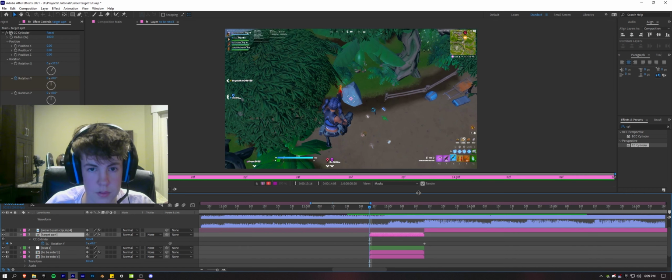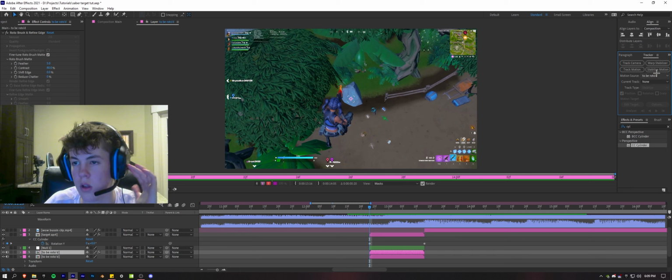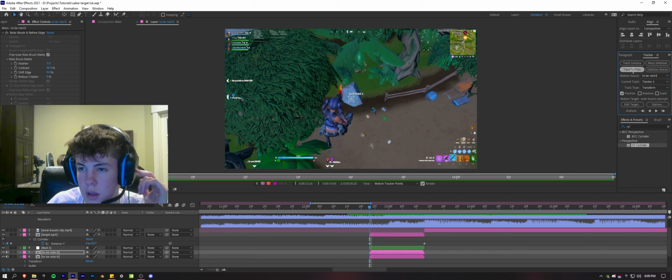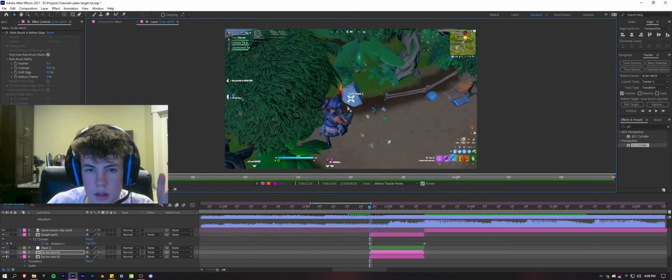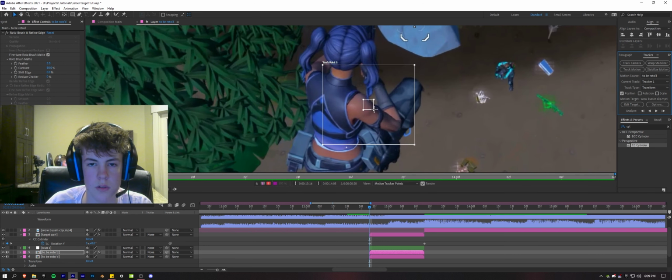It's layer 4. So now that we are inside here, we can open our tracker panel. We are going to click track motion. We're just going to track the position. That's all we need. We're going to take this and find something. We're going to make it bigger because it's very tiny right now.